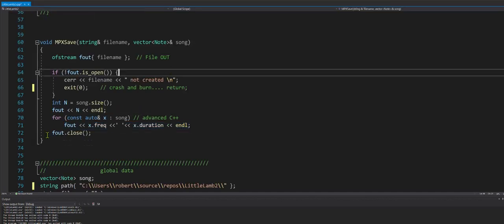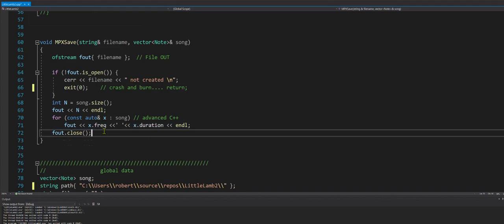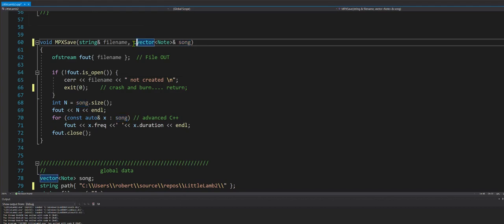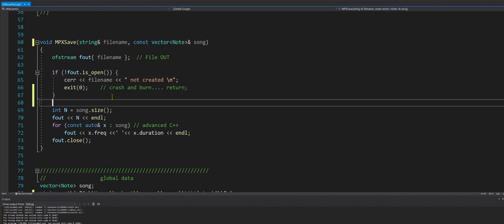And this is saving it. When it's done writing all the files out, we then close up the file. Notice the song has been unharmed. In fact, we should probably put const there to stop someone from accidentally at 3 o'clock in the morning saying, I wonder if this is really working.